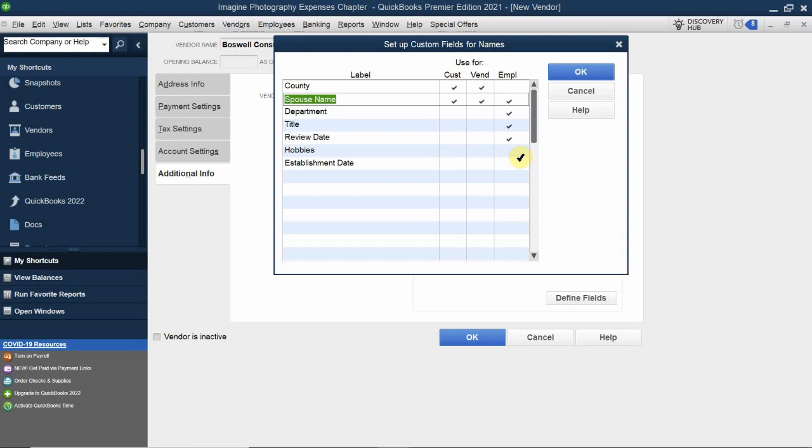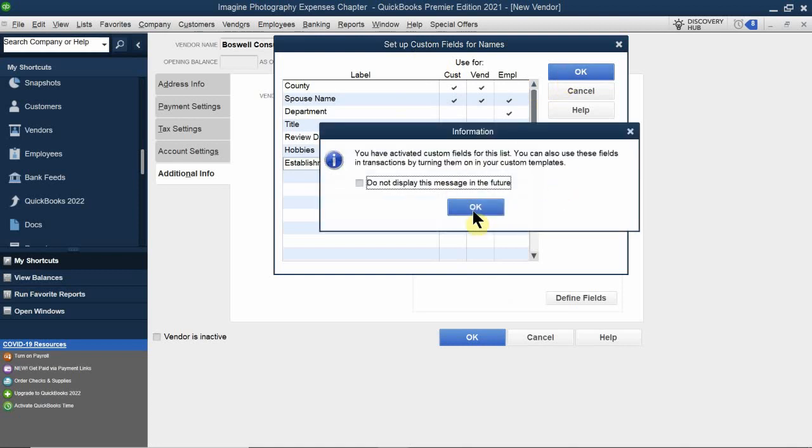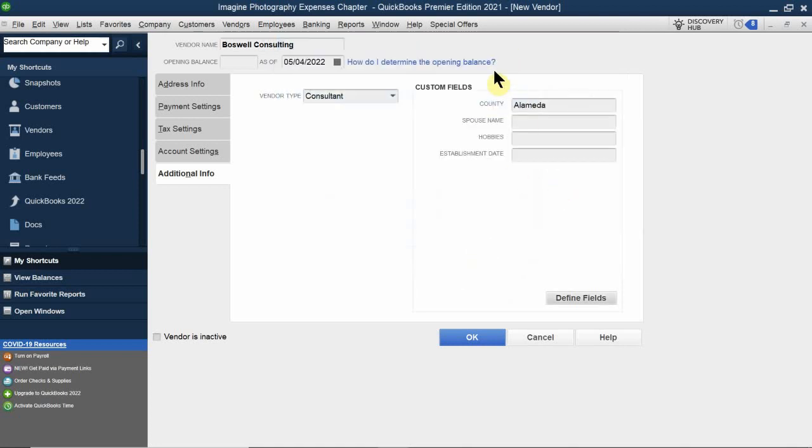So in this case, for vendors, I'm going to choose the spouse's name, I'm going to choose hobbies, and I'm going to choose establishment date. So I can click OK. All right, then you get this window, you're going to click OK. So now my custom field section has increased. I have the items that I selected right here. So now I can go ahead and enter in my information.